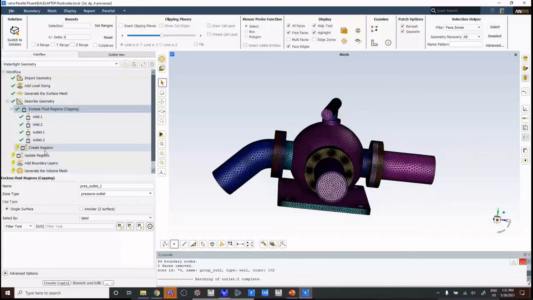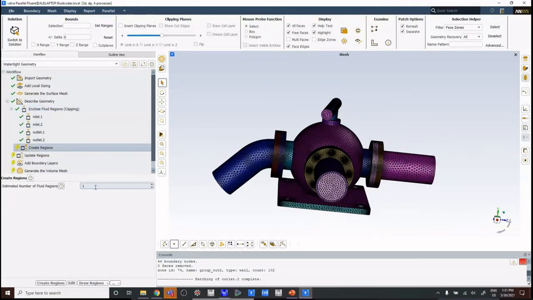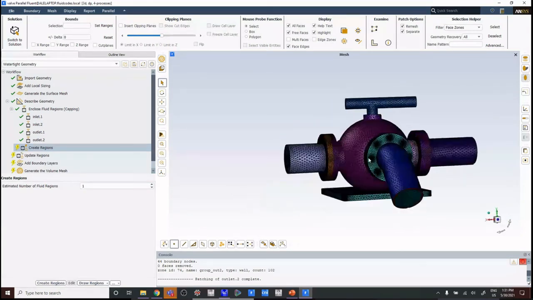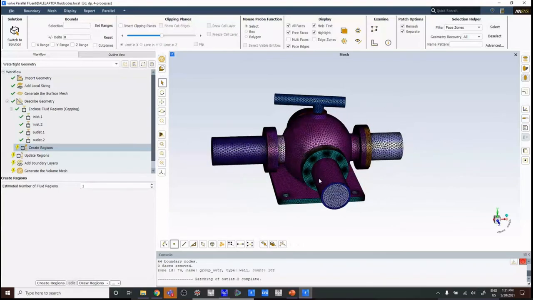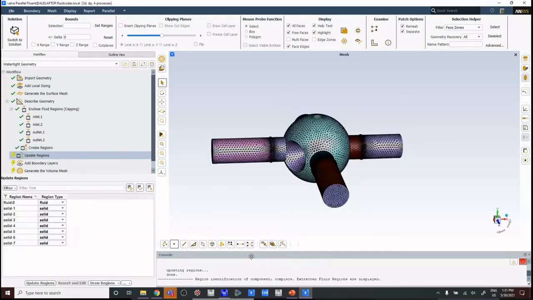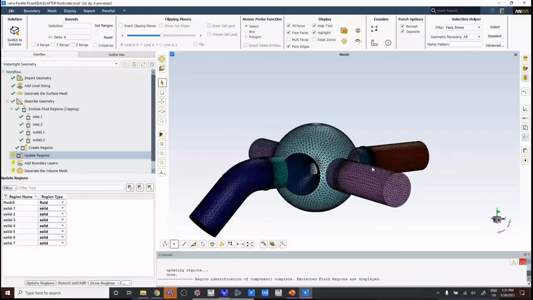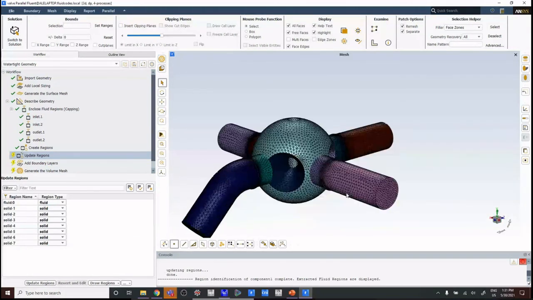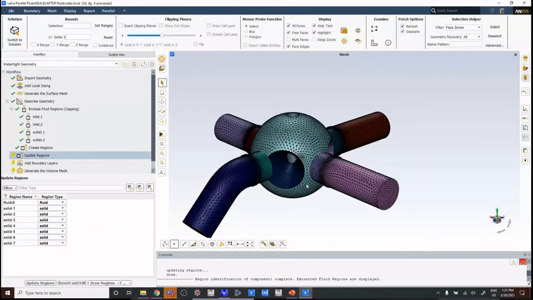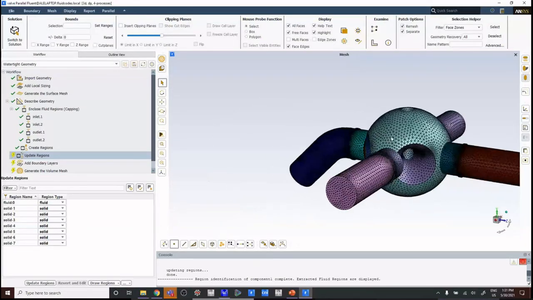So now, the next task is to create the regions. So here is the information about how many fluid regions you are expecting to find. So we know this is just a valve with 2 inlets and 2 outlets, but still one single fluid region. So this is the number I should put here. And I will create the regions and that will be extracted. As you can see here, this is the representation of the wet surfaces of the fluid region. This is what is inside that solid. And this is what I want to mesh, basically.